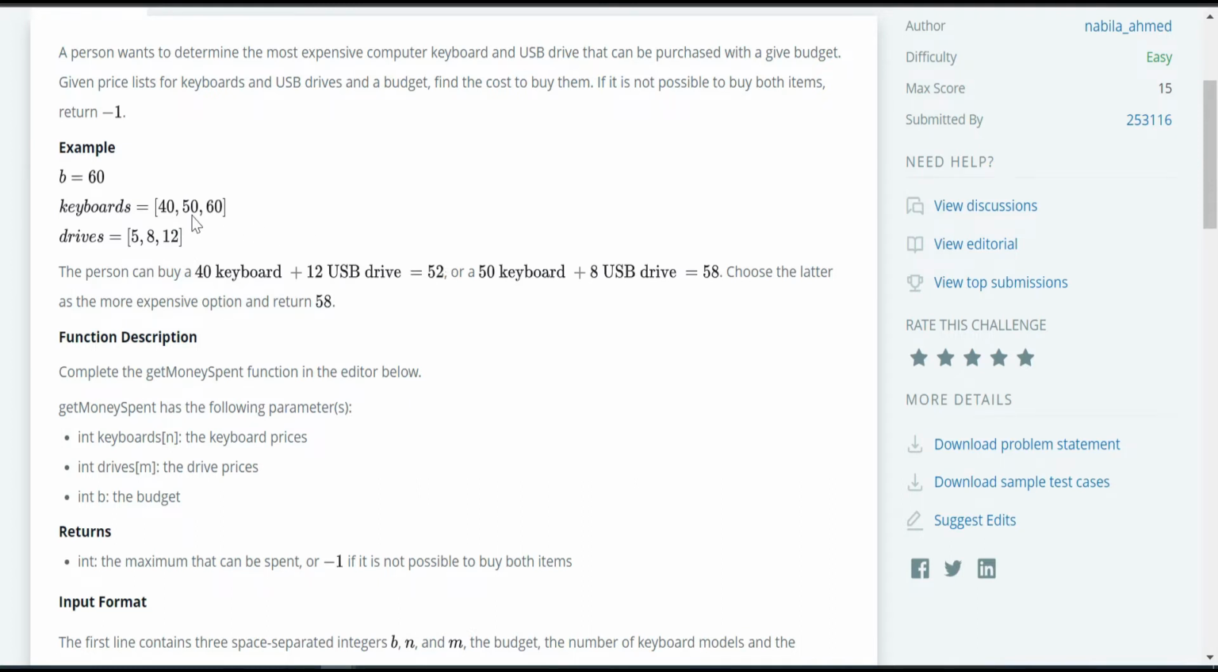In the first case, the person has given least preference. That means he has given 40 rupees for the keyboard and 12 rupees for the drive. So it is going to be 52, which is less than 60. So this is one possible case. And the other case is the person has given 50 rupees for the keyboard and 8 rupees for the drive. So in that case the total is going to be 58, which is less than 60. So these are the two possible cases available.